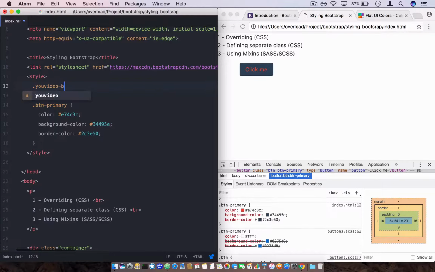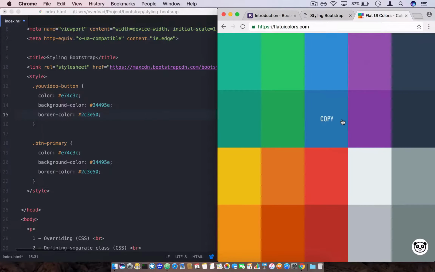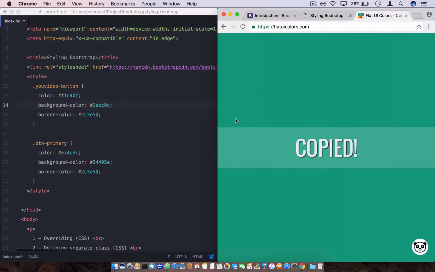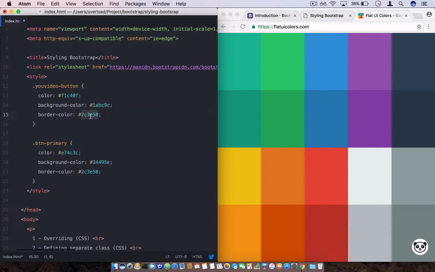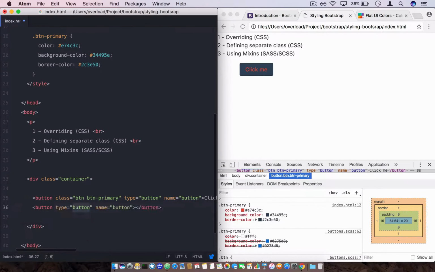uvideo dash button, and I want this button to have a color of maybe yellow. All right, let's put it there. The background color would be maybe this teal color or green, and lastly the border color will be this one. So let me change it to that. All right, and now I create a new button here beside this button, and I will call it, well, basically, hold on, class.